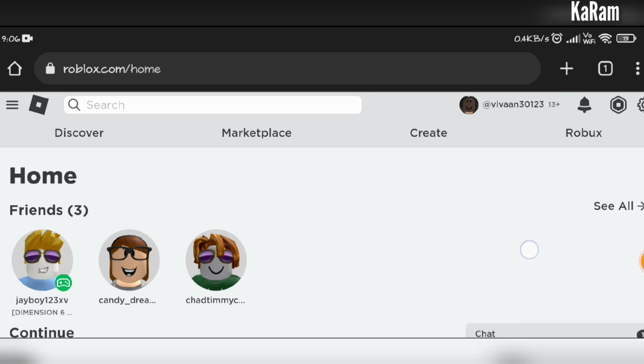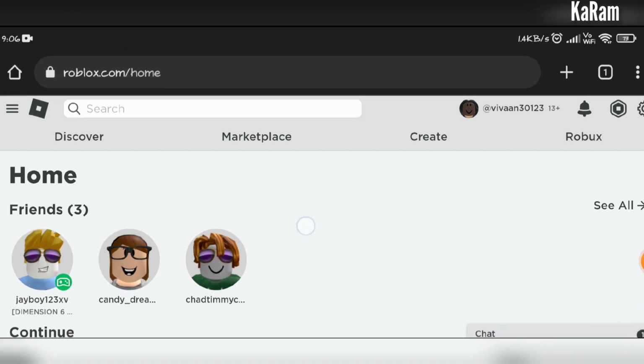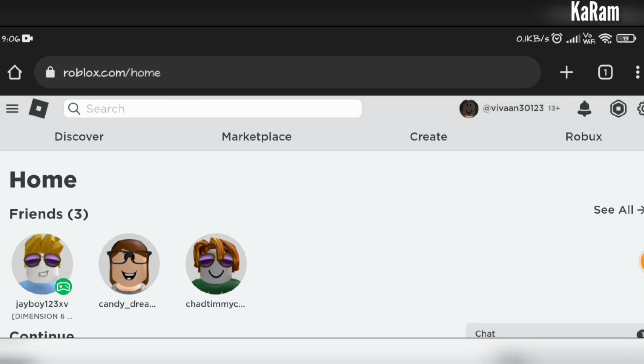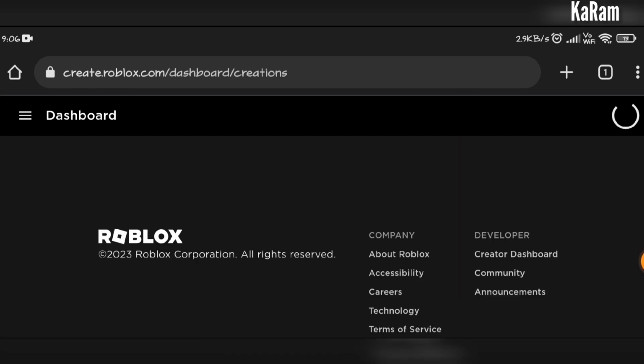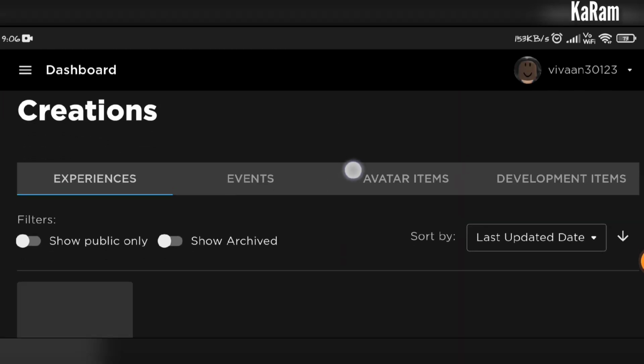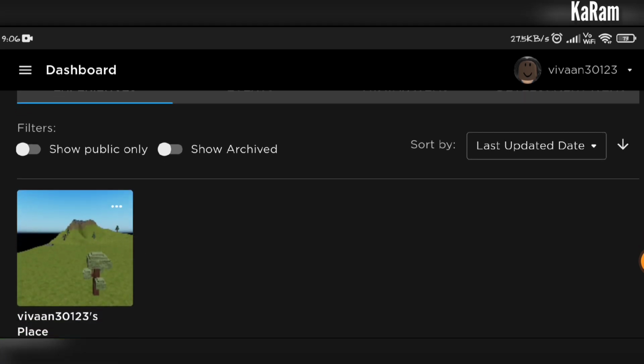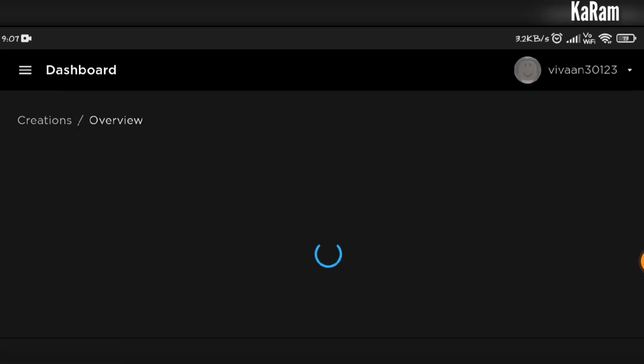Once you enable it, it will take you to this home page, but before that you have to log in to your account. Once you log in, it will take you to this home page, and now if you want to create a GamePass, you have to tap on this Create tab, and it will take you to this dashboard, where in the experiences, this is our default experience, so you just need to tap on it.